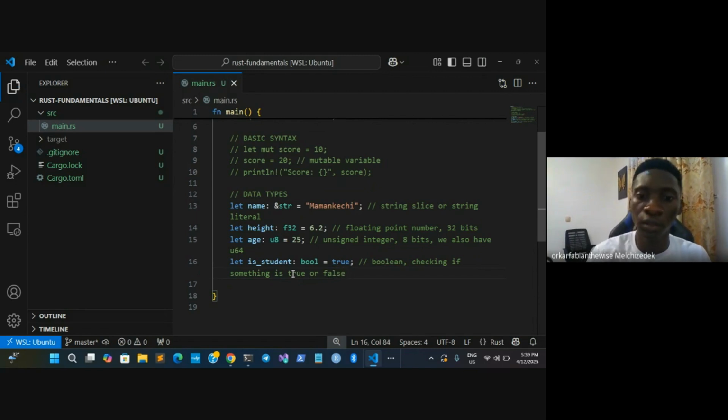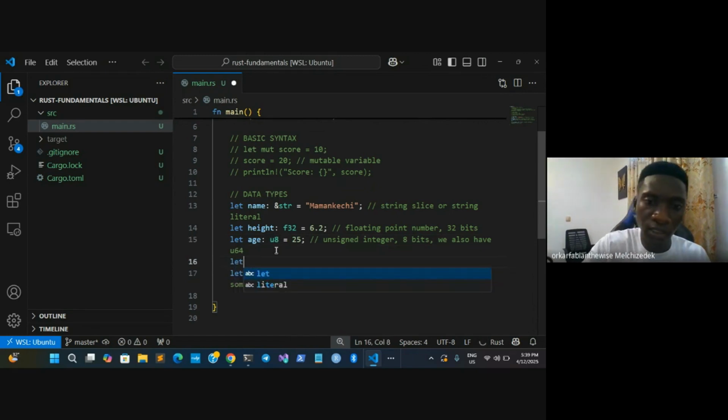Yeah. So a student, we're talking about Mamankechi here. She's not a student, obviously, right? So we do false. Okay, we're done. String literal, done. F32, done. U8 unsigned, okay. Now we have signed.